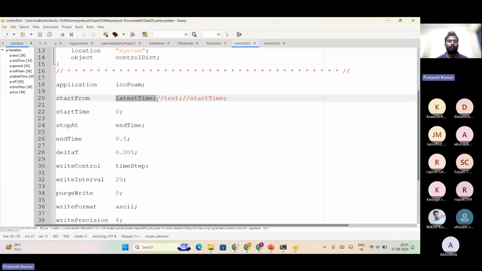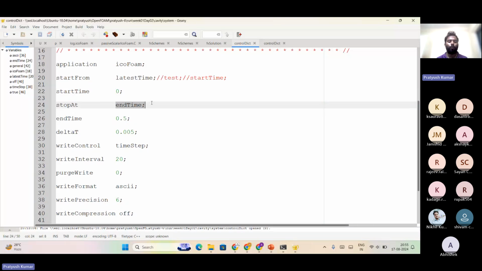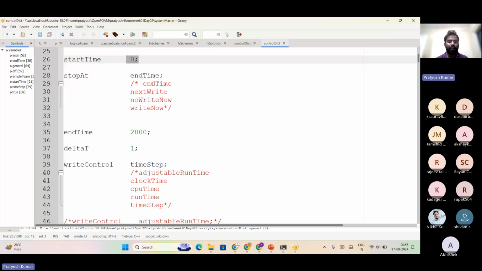Now this is about where you want to stop. For stopAt, there are different options. You can stop at the end time. Here the end time is 2000, so it is going to end at 2000 if you are solving a transient problem. Otherwise, if you are solving a steady state problem, it will end when it reaches the convergence criteria. The stop can also be at the next write.